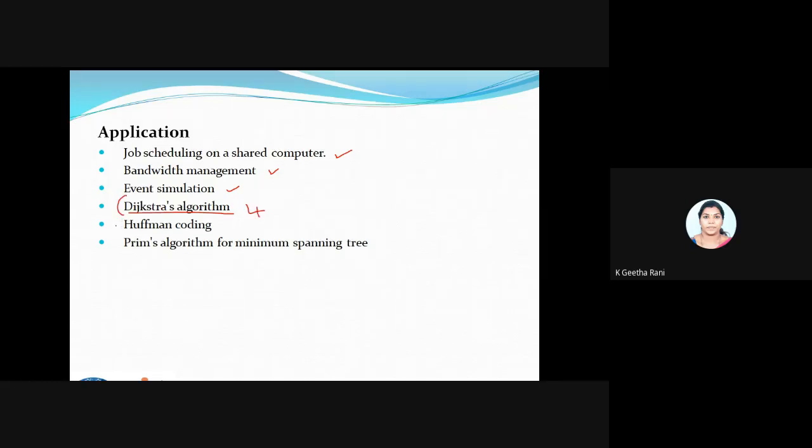The same goes for Huffman coding, which you'll also learn under your fourth unit. So in these applications I can implement the priority queue. That is what I'm trying to tell you. The next one is Prim's algorithm, which also comes under the graph concept in your fourth unit. So these are the applications. Whenever I have sharing of resources, or a graph or tree, I'll be using a priority queue to see which is to be served first.